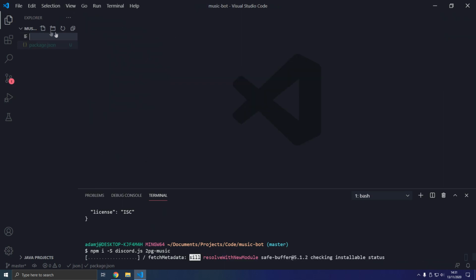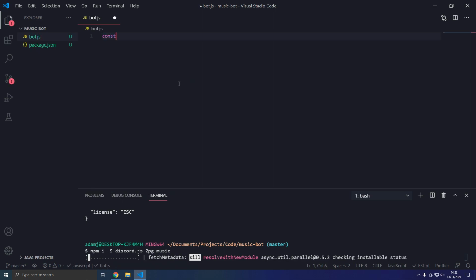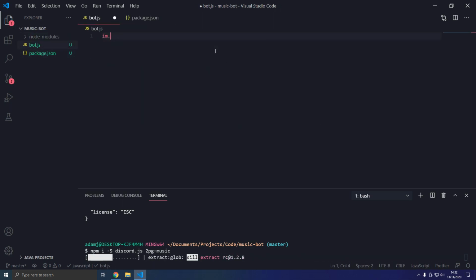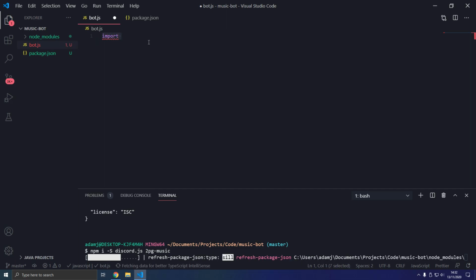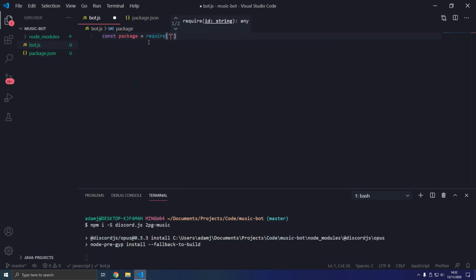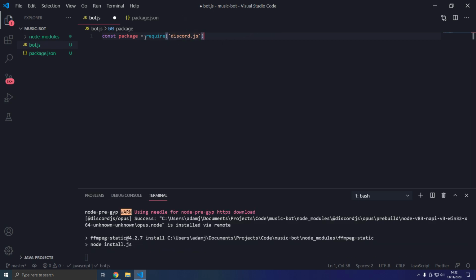Whilst that's doing that, let's make a file called bot.js. Now this will contain the bot code. We can use ES6 syntax with this. Some people want to use import, which is new to JavaScript, or Node.js, sorry, and we're going to use that today.